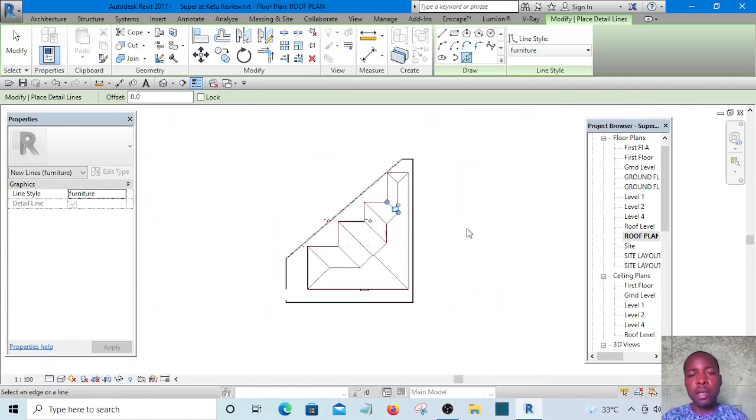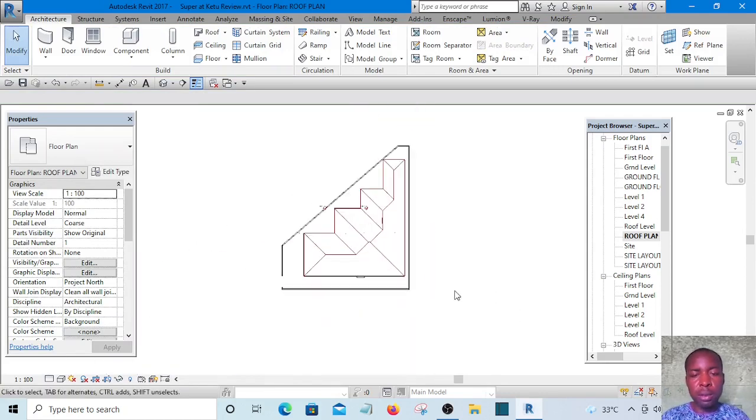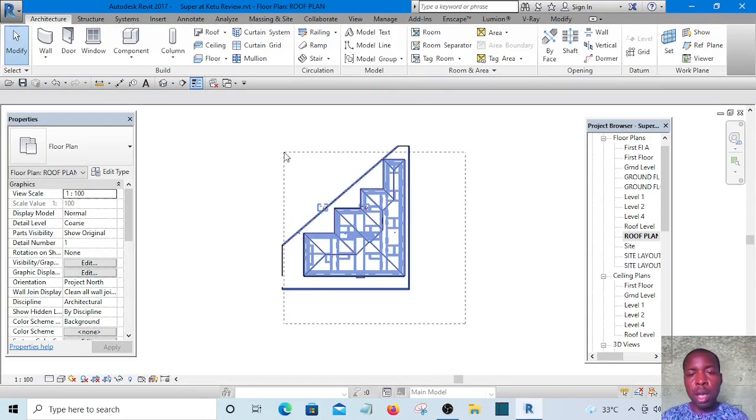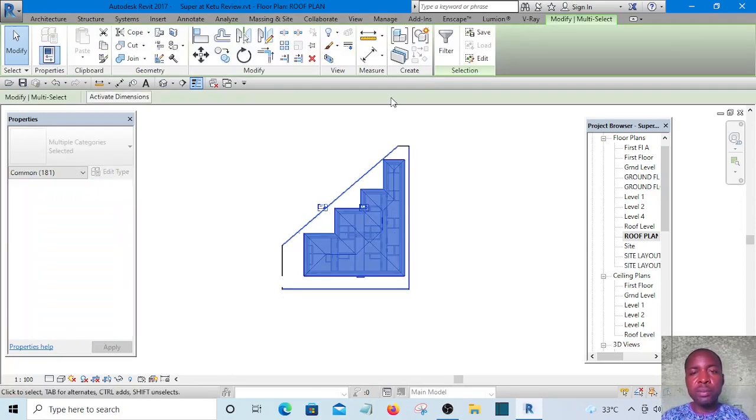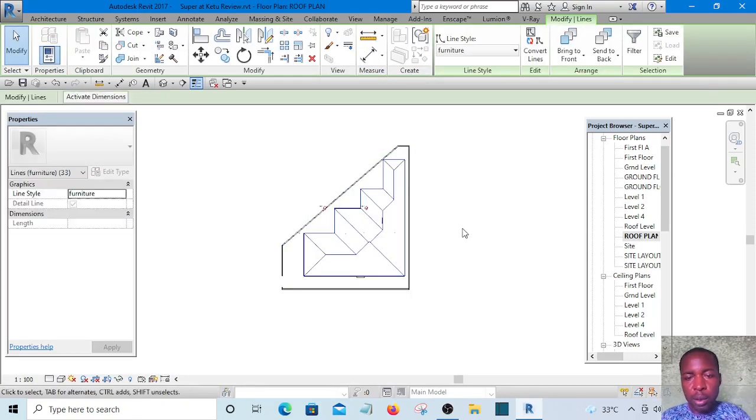All right, I think it's completed. Even if it's not completed, I will know what to do. So I'm going to highlight everything and go to filter, check none, select all the detail line which I've created before. This is the line I've created, and I click OK.